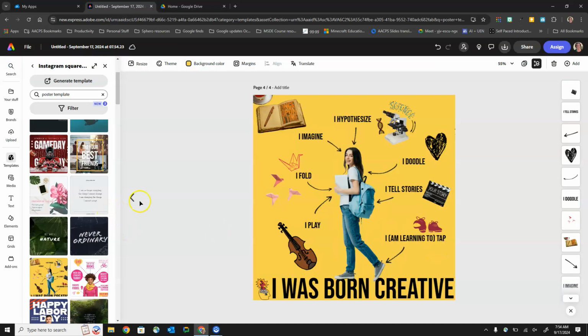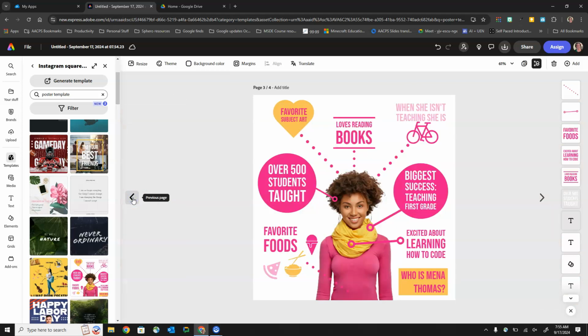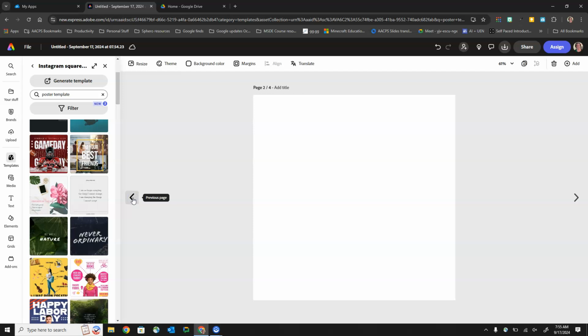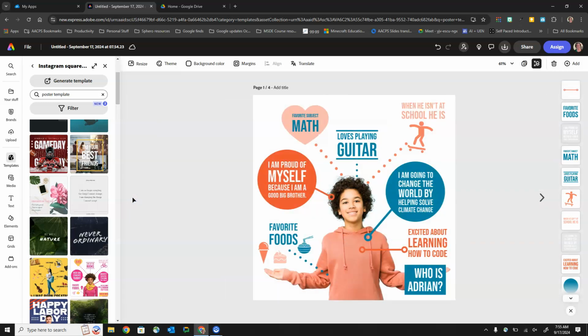So here you can see I've added a couple of templates from Adobe's poster library for something we might do for a back-to-school activity, something like a getting to know you type of project for the students. And I'm giving them a variety of templates so that they can choose the one that most resonates with them or that most interests them in terms of making their back-to-school poster.